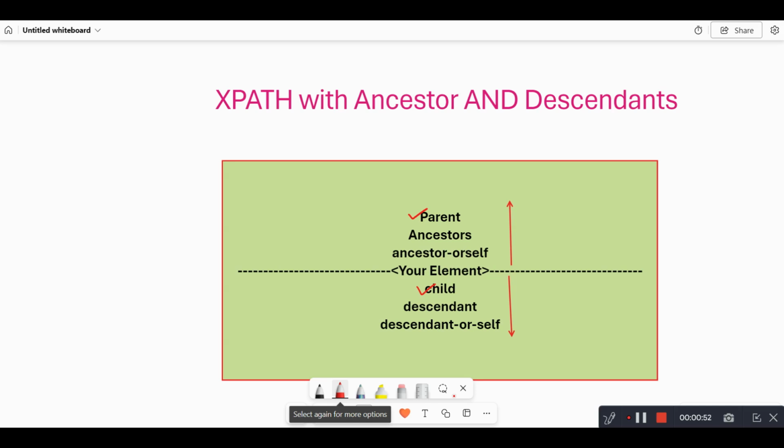In this example, I want to show another couple of useful techniques for creating your XPath, and those are nothing but using the ancestor and descendant concepts. Okay, we'll see in detail how to use those things.